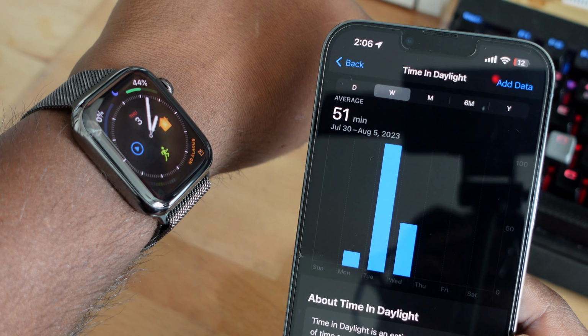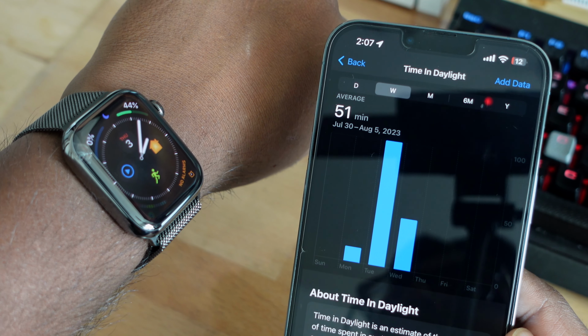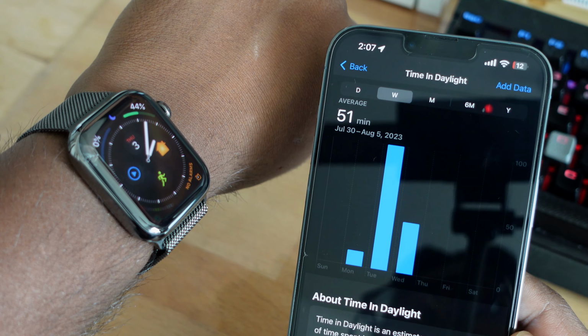So it's kind of like the feature on iOS 17, Screen Distance, to see how close you are to your phone, but this is on the Apple Watch. It just tracks the daylight, the amount of time you're spending outside.